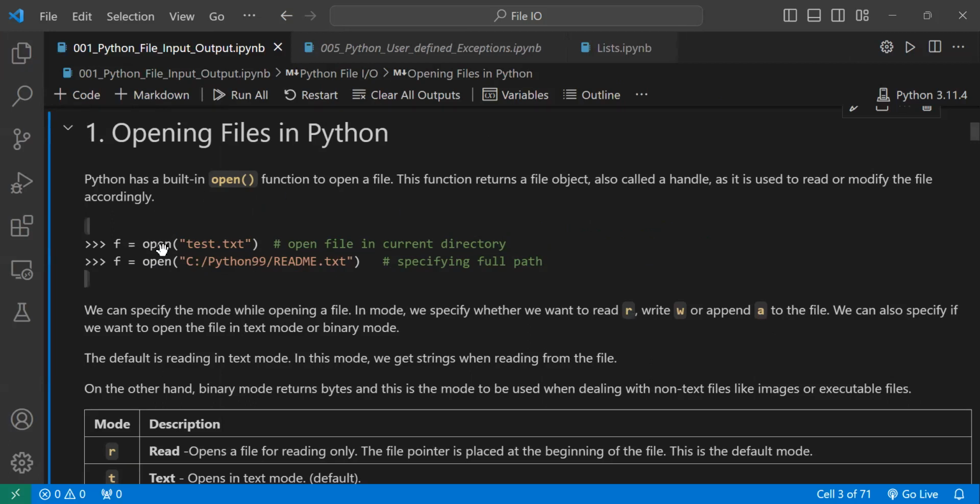This open function will return an object that is a file object. This f is called a file object. You can do many operations using this object. You can read and write and do so many other things which we are going to see using the file object. So this open function returns the file object, and using the file object, we can do all the operations.